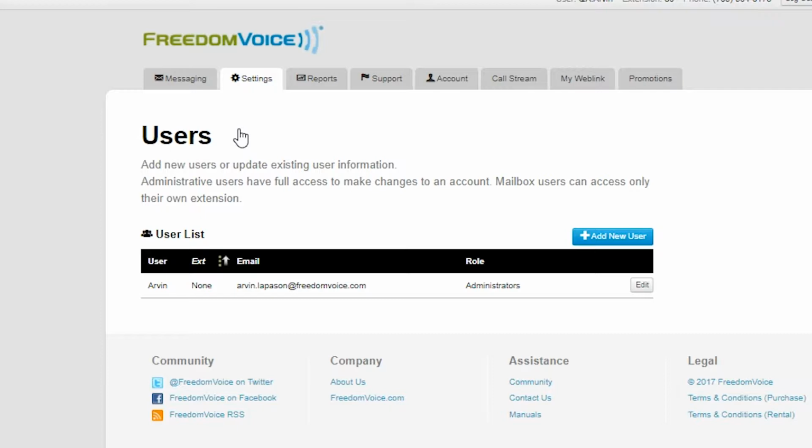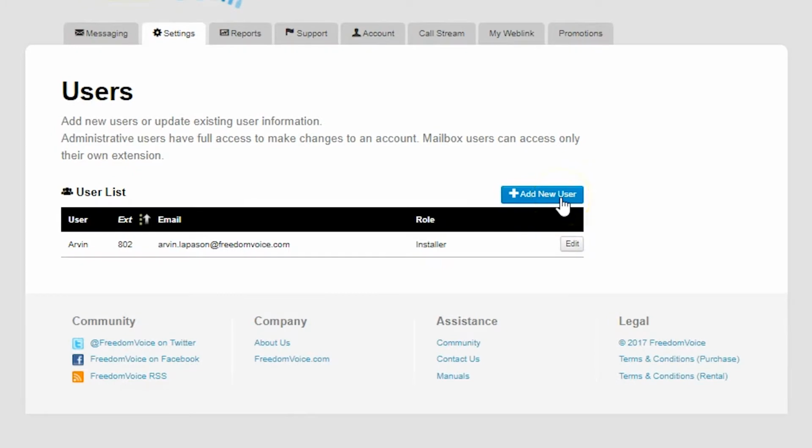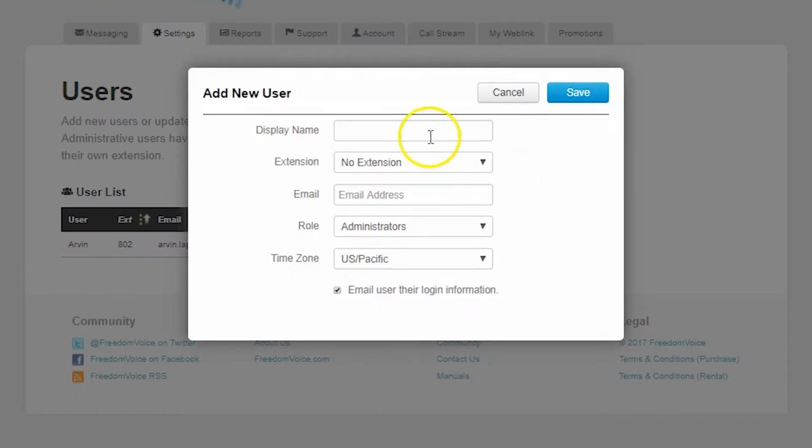Once you assign a user to an extension, the extension will automatically take the username as its own name. This means that later on, under the extensions page, it cannot be renamed. Let's start by clicking the blue button that says Add New User. A window will pop up requesting the information regarding the new user.